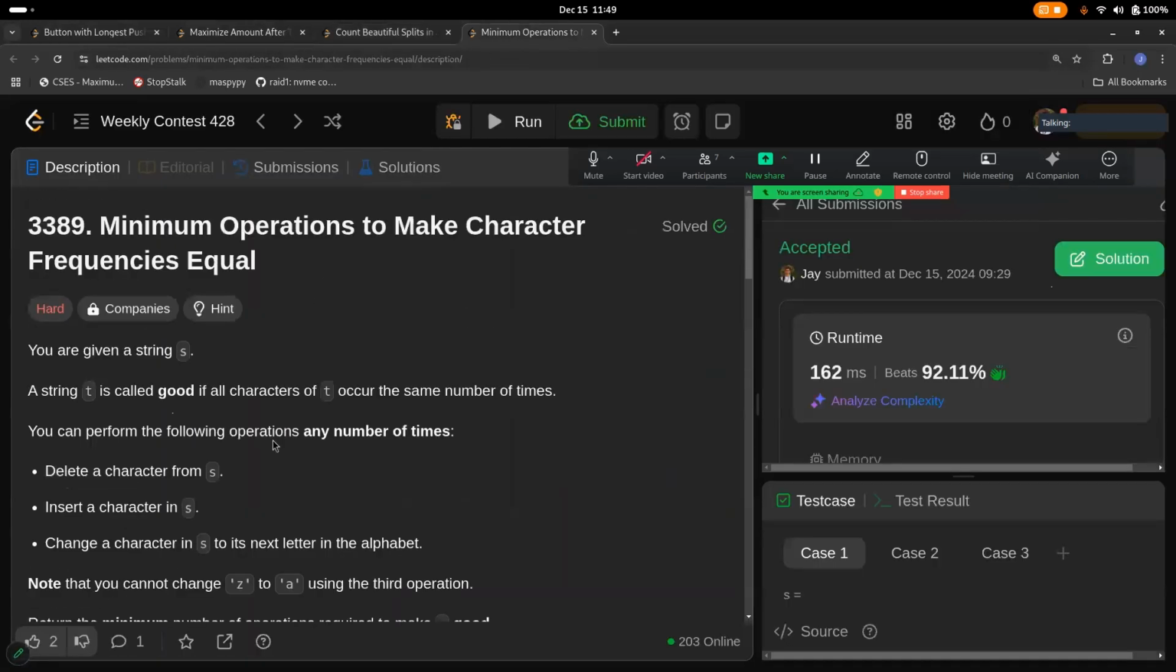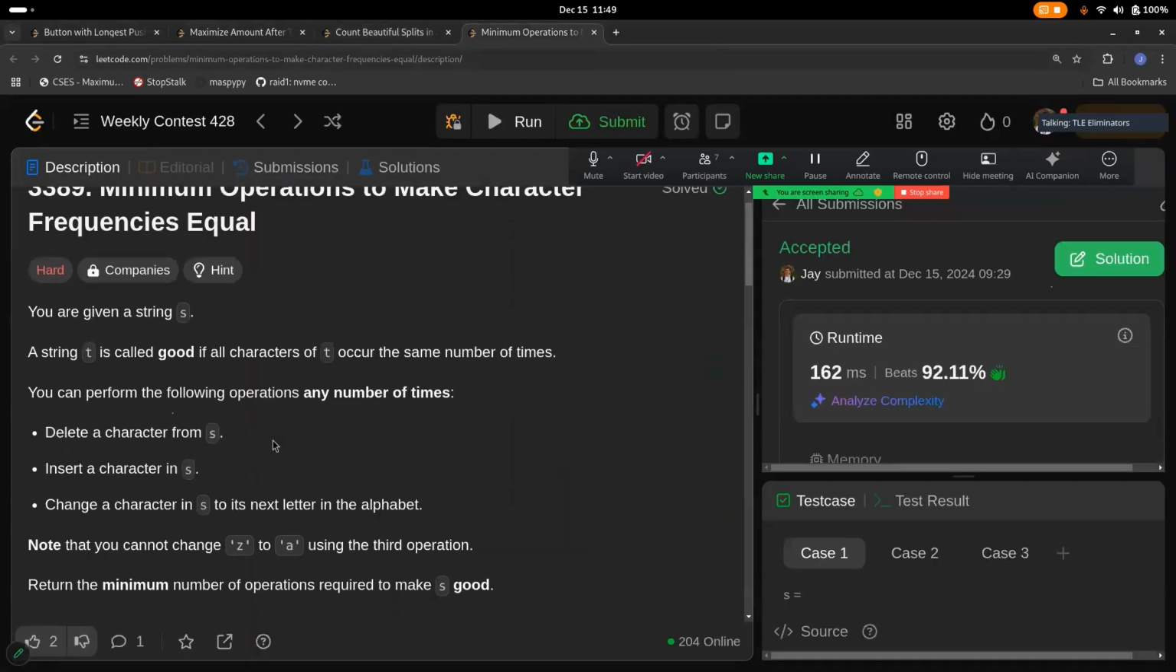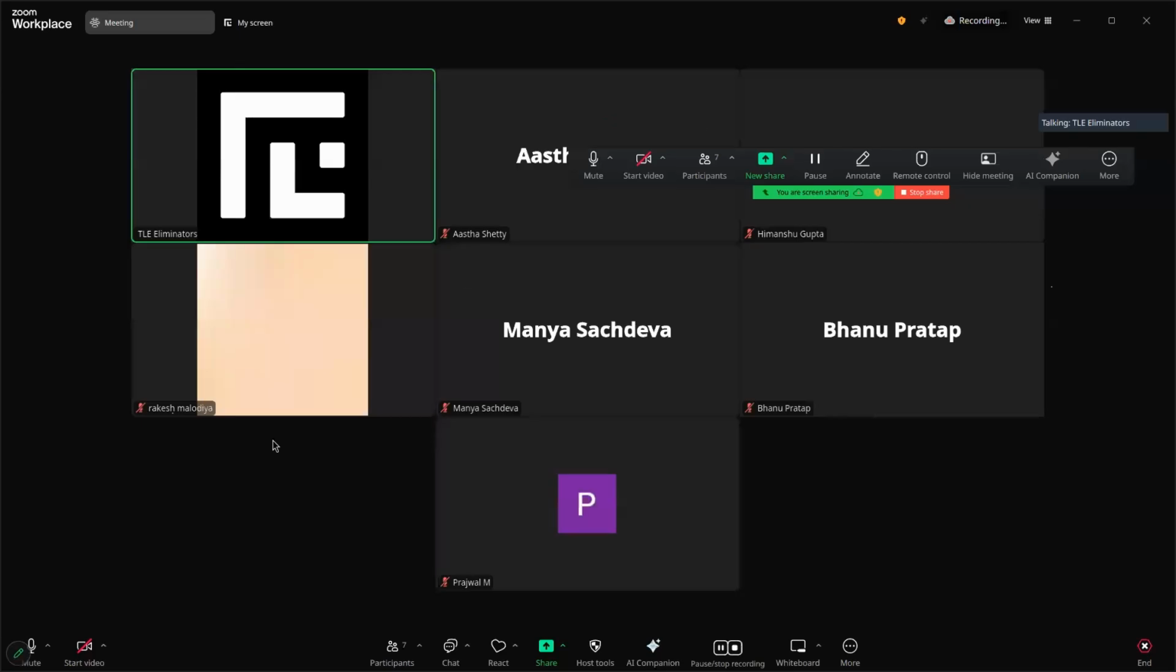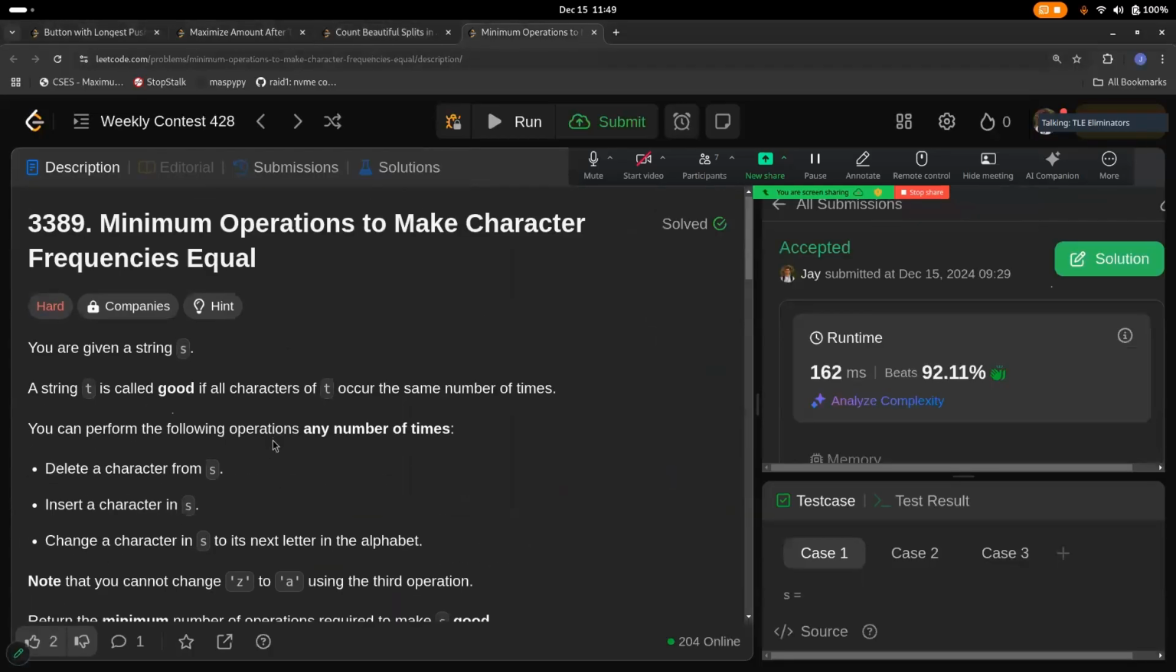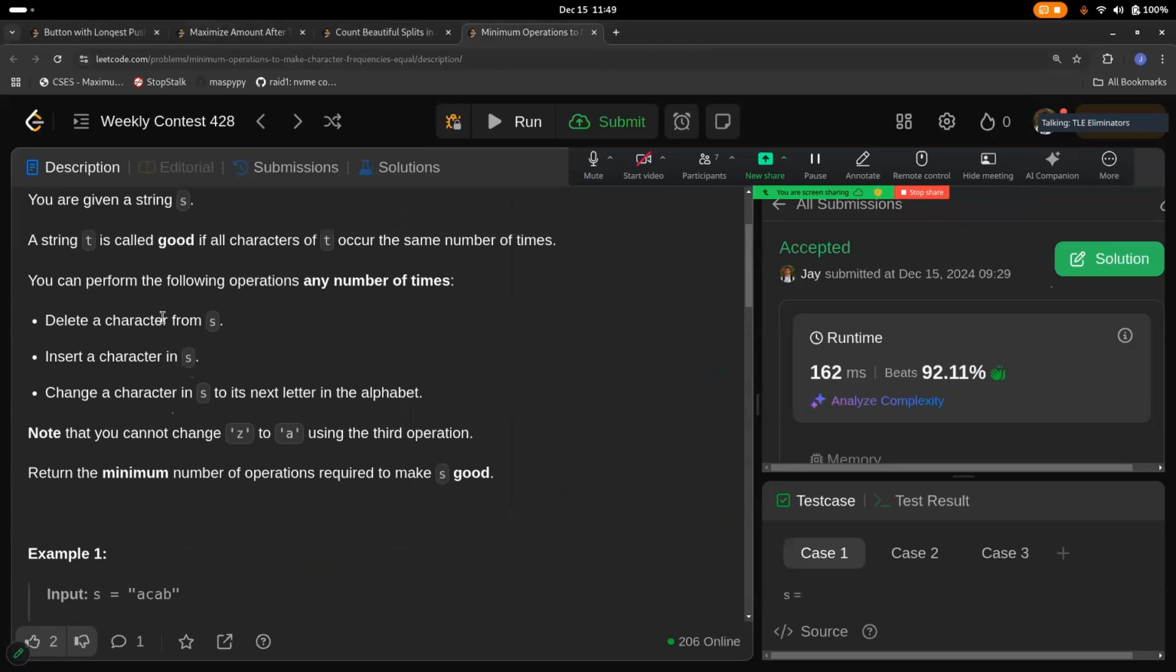And yeah, so this was the final question. The final question said that you are given a string S, and a string is called good if all the characters in that string occur the same number of times. And you could perform certain operations. In one operation, you could delete a character from S, or you could insert a character into S, or you could change a character to the next character.